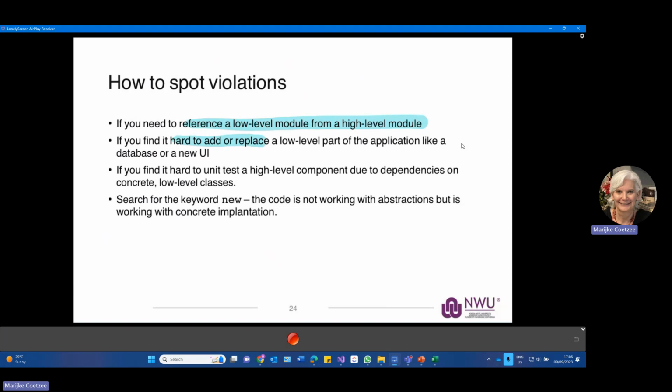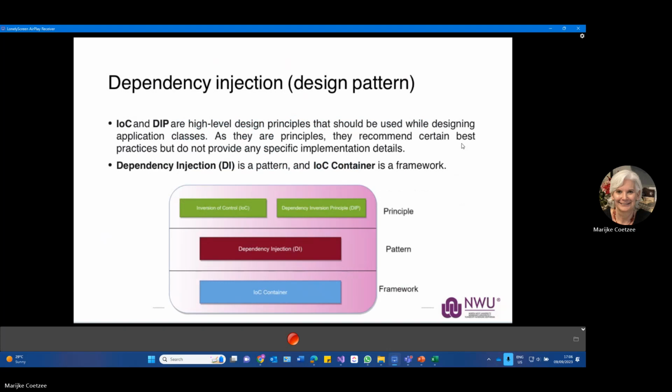You see that your code is not very maintainable. You're finding it difficult to do unit testing on a high-level component because you have so many low-level things inside your code. And then the keyword new, and I've shown you how that works. So when any of these situations occur, you know, okay, I perhaps should consider something else.